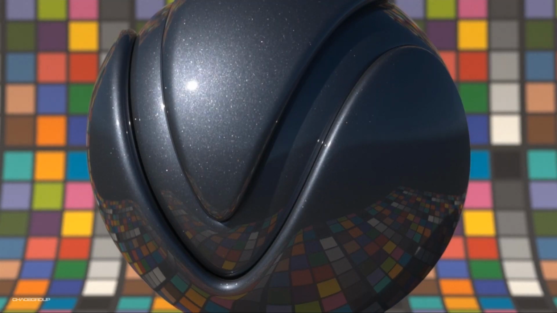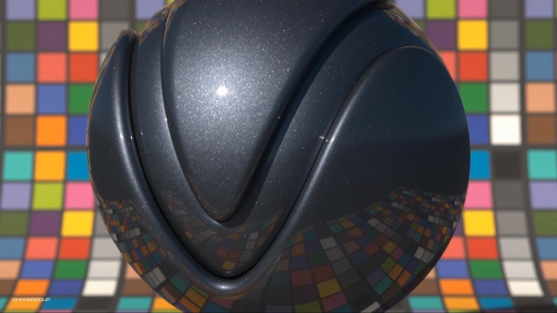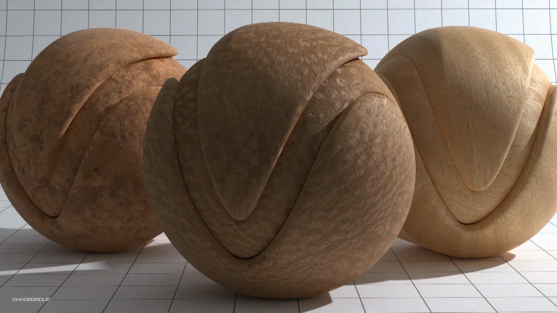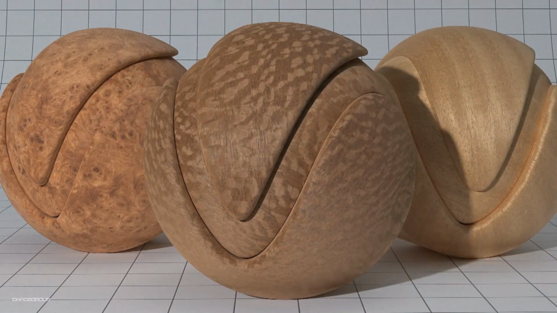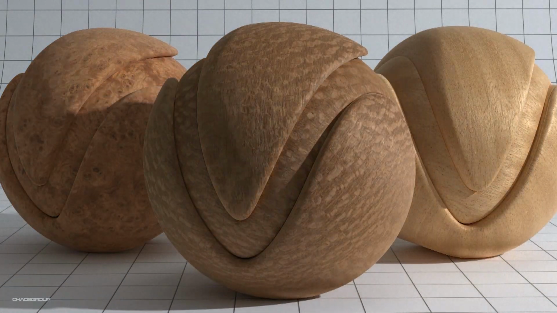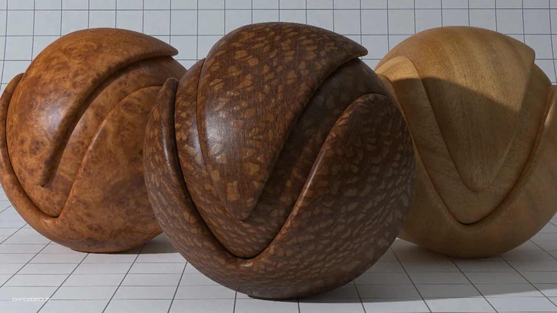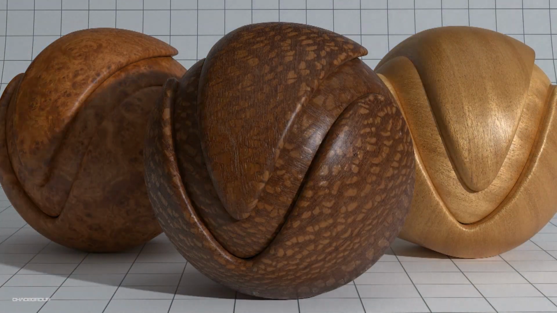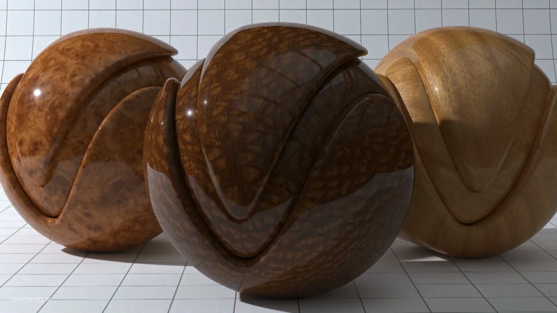Here are some results. This is a scanned car paint material and how the flakes react to light. And here you can see a scanned wood material, first with no paint at all, then with one layer of clear coat, and then with two layers of clear coat, and how the material changes and reacts to the light.